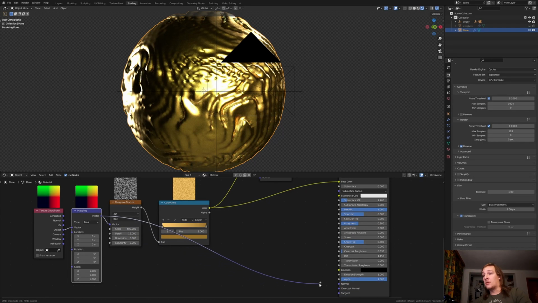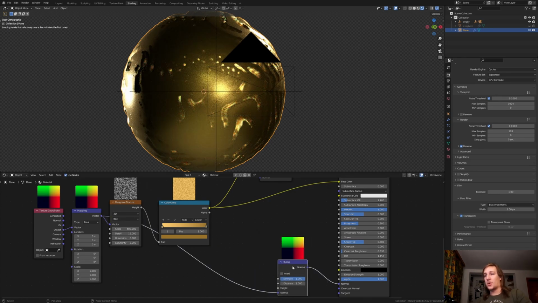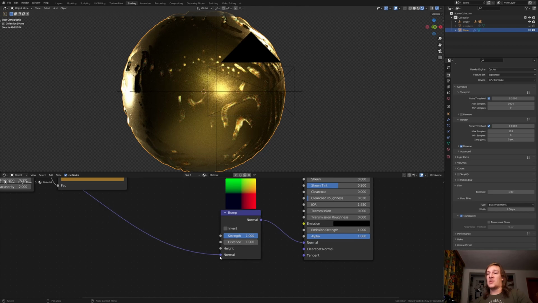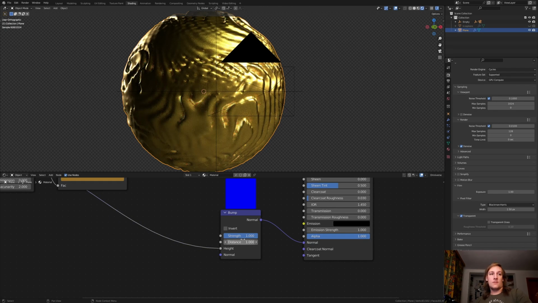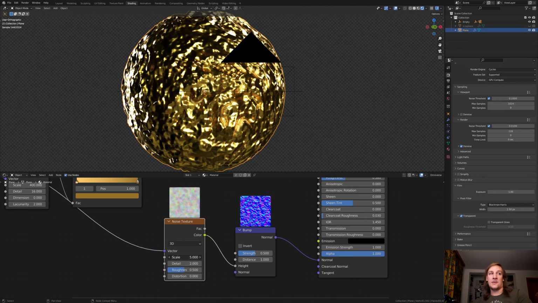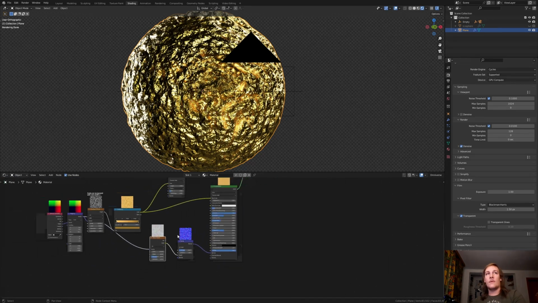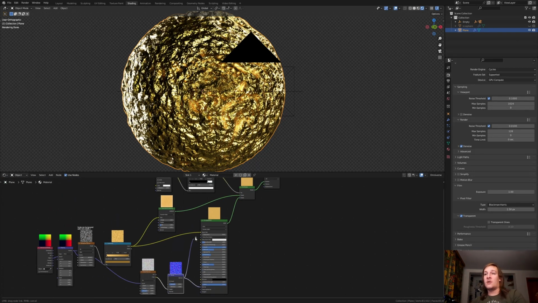Connect this vector to the normal and add a bump node. Put it here and use the height instead of the normal. And let's set this to 0.5. Add a noise texture. Put it here and set the scale to 10 and the detail to 8. Set the roughness to 0.45. Now take the normal here and plug it into the normal here as well.